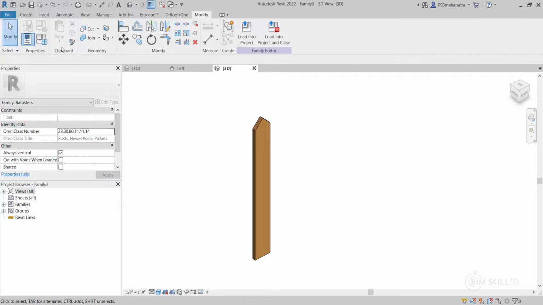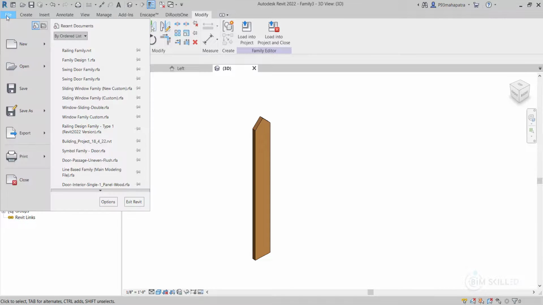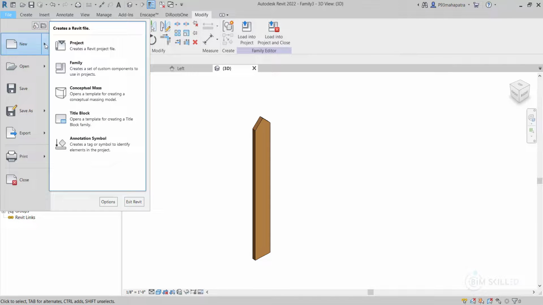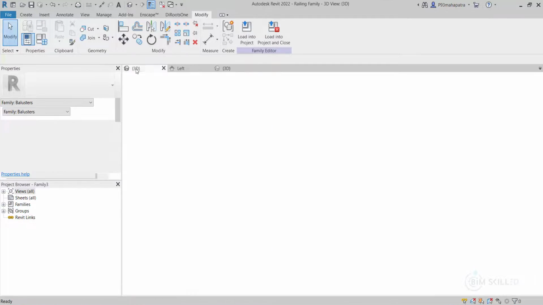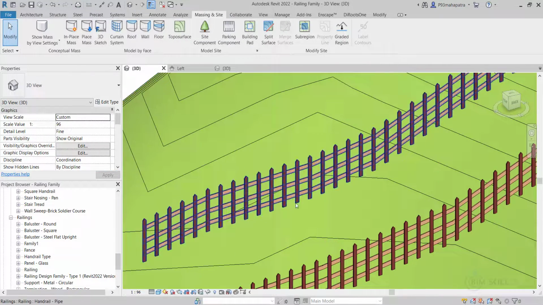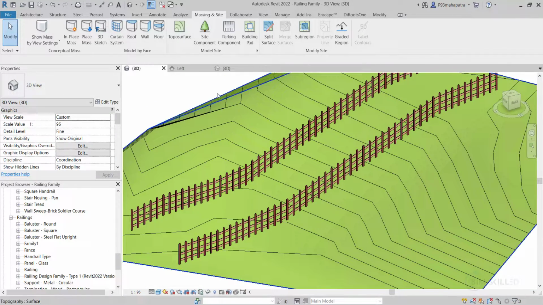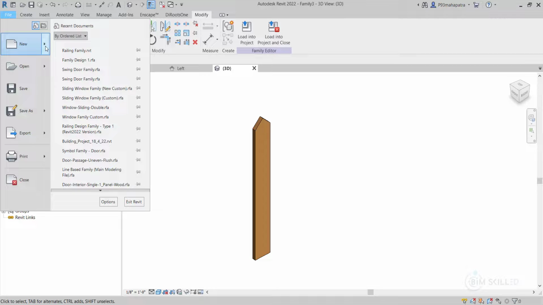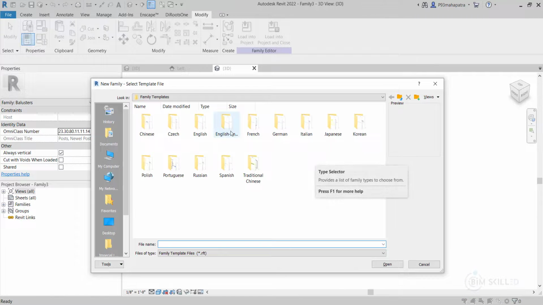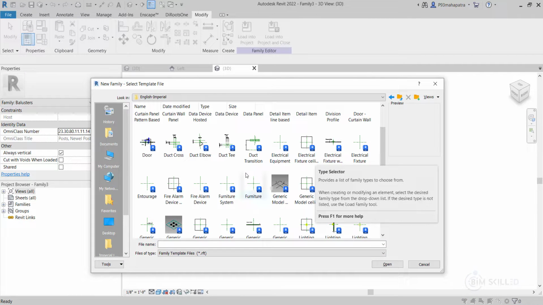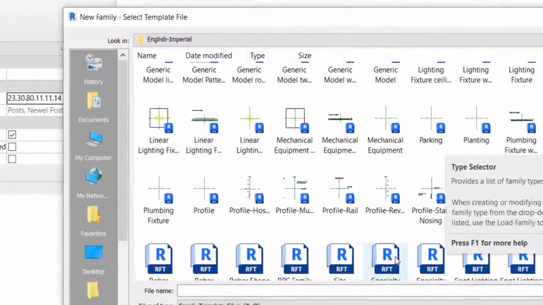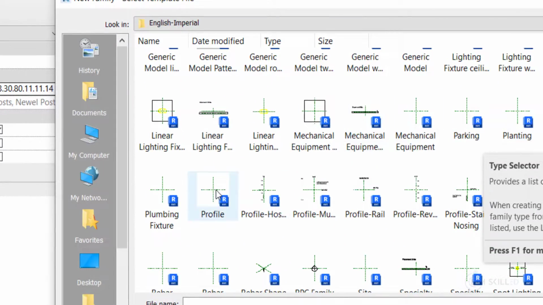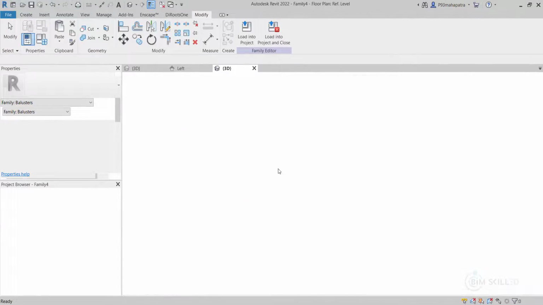Now the second thing, the second family we needed, is for the profile, so that what you see in this, which goes horizontally. This horizontal profile is actually created from a profile template. So just go here, open new family and find a profile. This one. Open this.